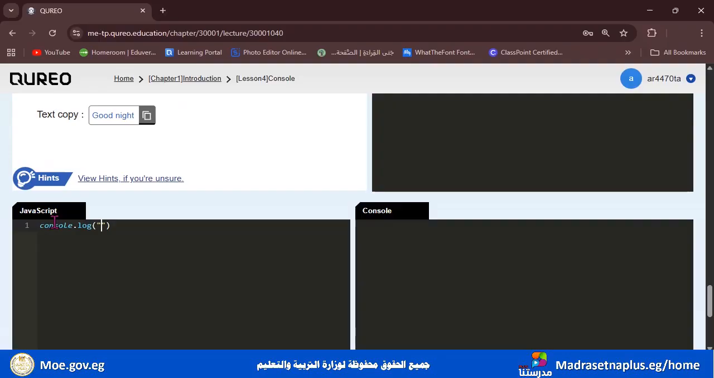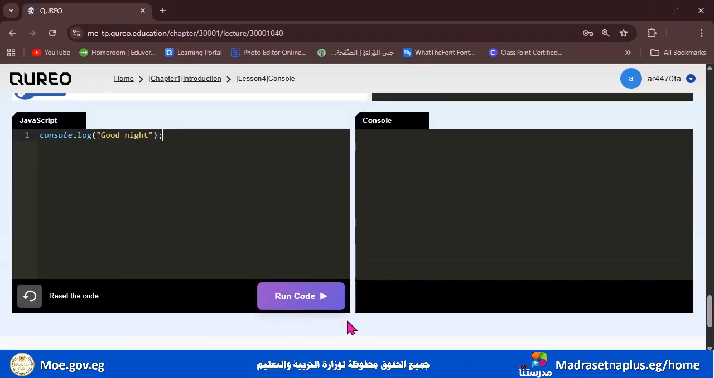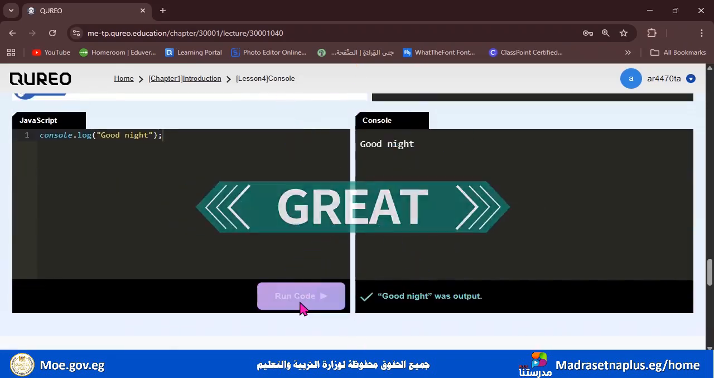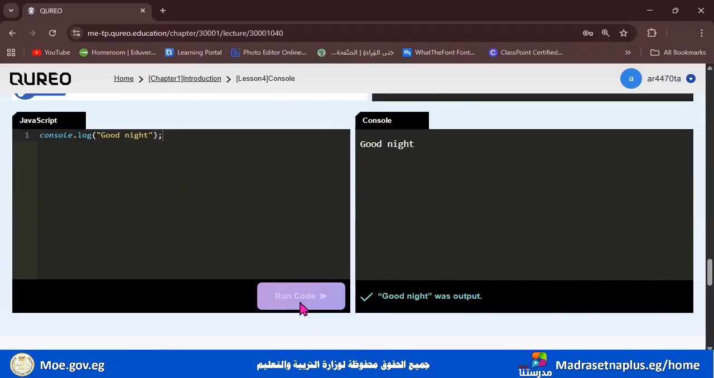Put the quotation marks and paste the words. At the end, put the semicolon. Scroll down and click Run Code. So now you memorize it. So remember, always write console.log. Okay, open the two brackets, write the quotation marks, and paste the words that you need to output on the console.